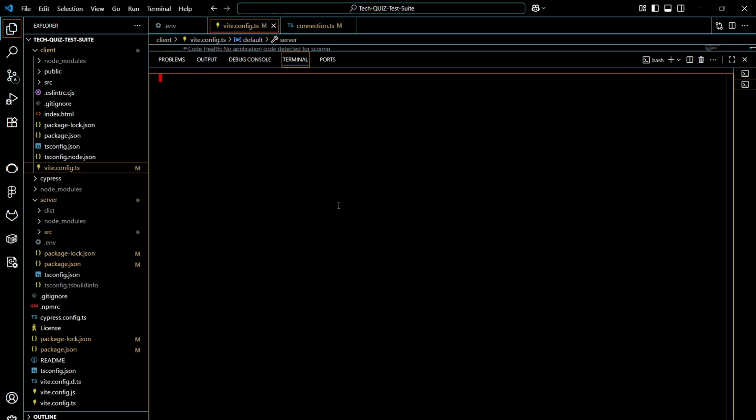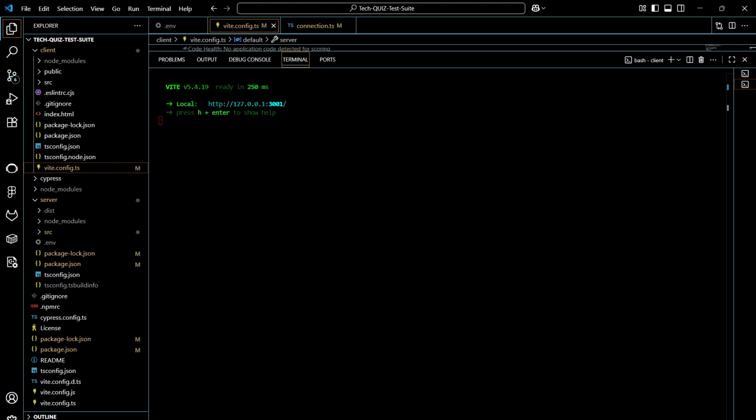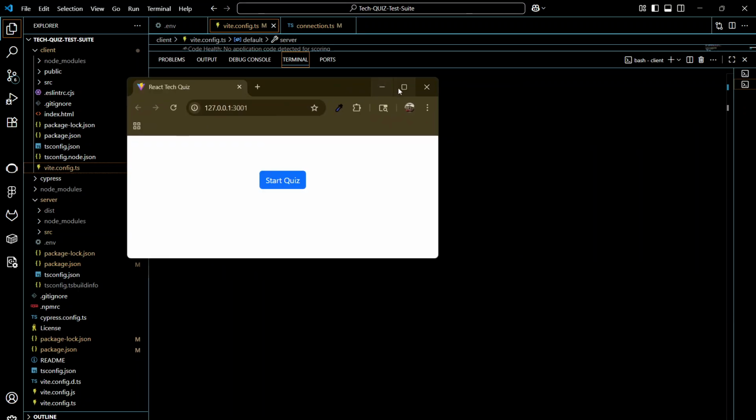Let's open another terminal. I'm going to cd into the client side. Same thing, npm run dev. Enter. Okay, now opened it up over here. I'm going to pull it over here.